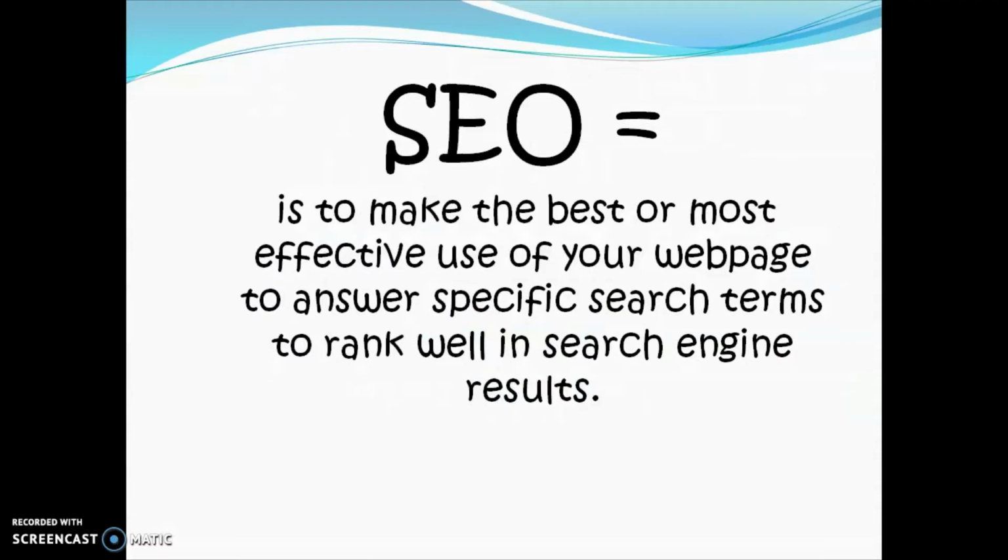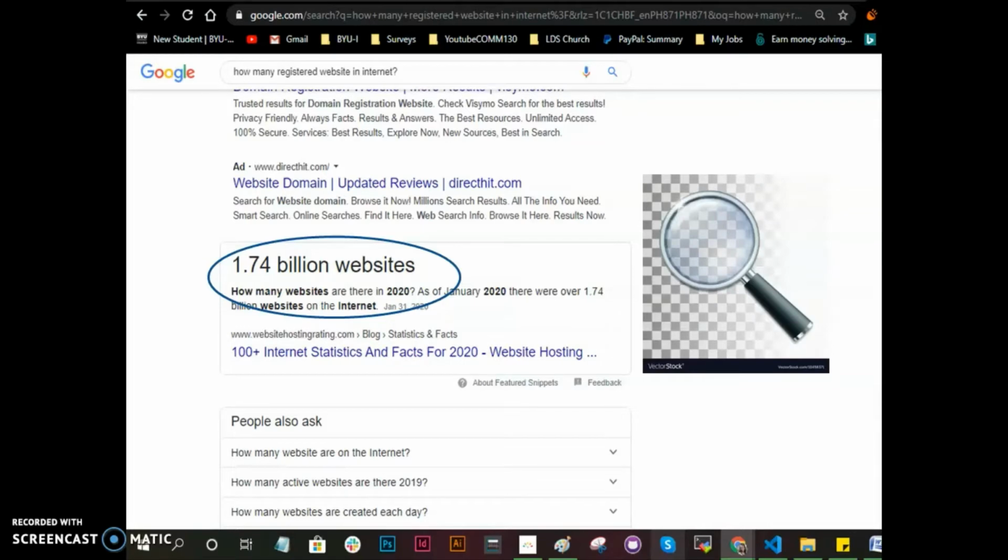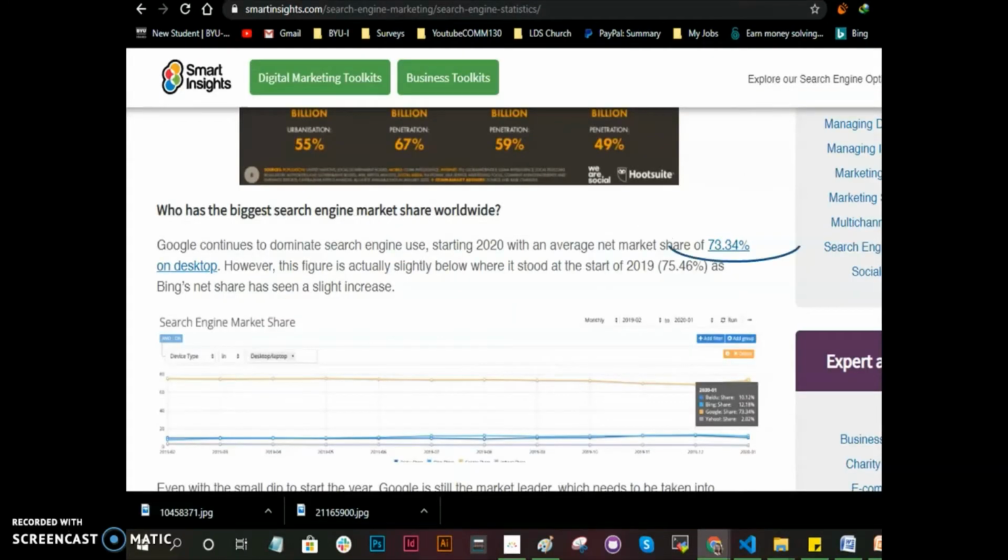And if we put them together, SEO is to make the best or most effective use of your web page to answer specific search terms and rank well in search engine results. As of today, there are over 1.74 billion registered websites on the internet, and most of us rely on search engines to find what we want. There are lots of search engines, but about 73% heavily favor Google.